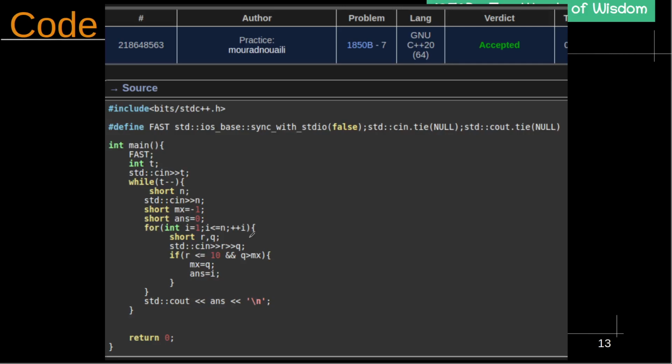This is our output. This is our input: R and Q, the response and the quality. If the response is less than or equal to 10 words, we update the quality Q, the highest quality MX quality here, -1. Answer is 0. Answer could be the order of the participant, the number of the participant, the input.